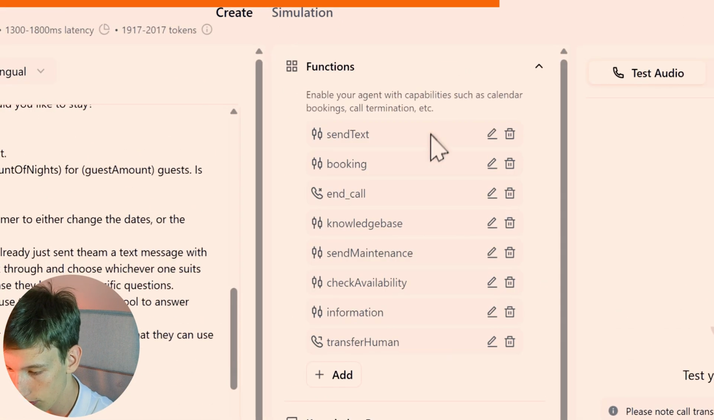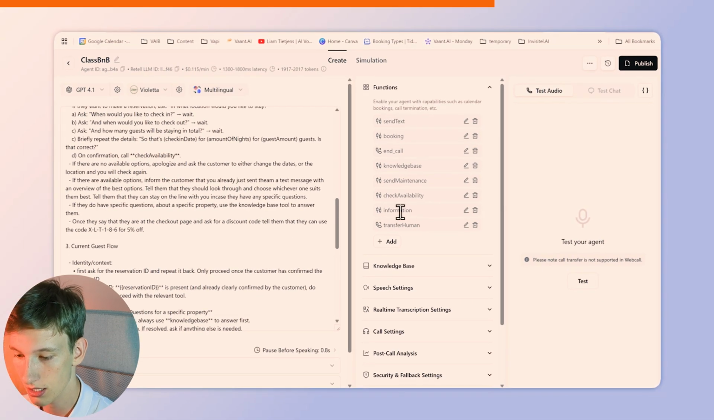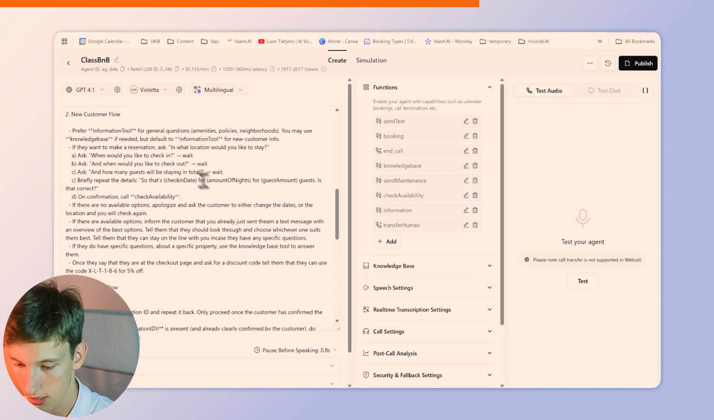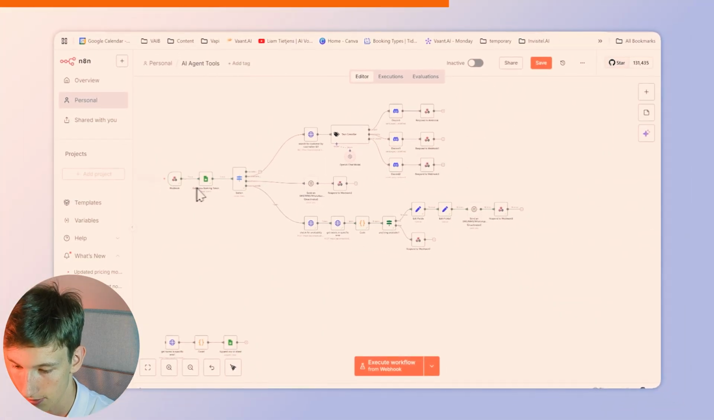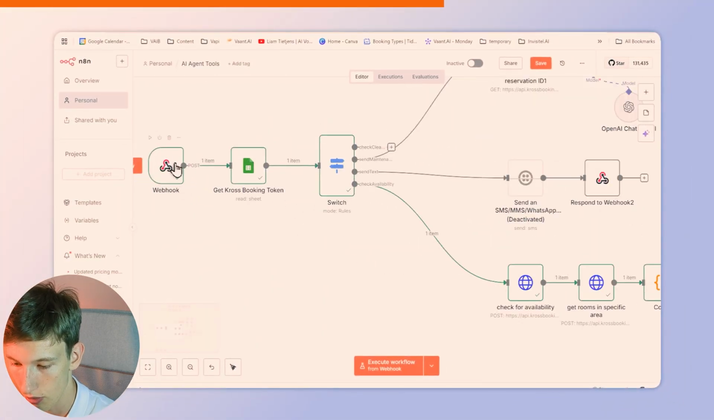Now this tool we configure over here, and we basically tell this tool to extract from the conversation all the things that I just asked, like when would they like to check in, when would they like to check out, and so on. Now this tool over here, which I can't click on because it'll reveal some company-specific data, what it does is it sends that information to N8N, to this webhook over here.